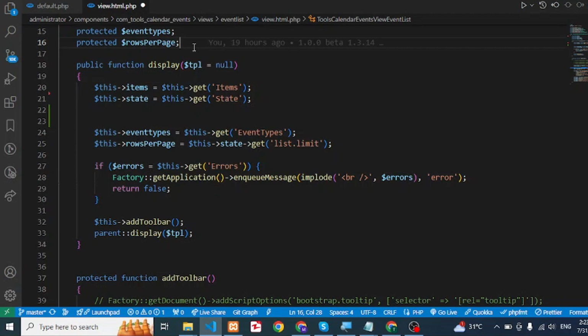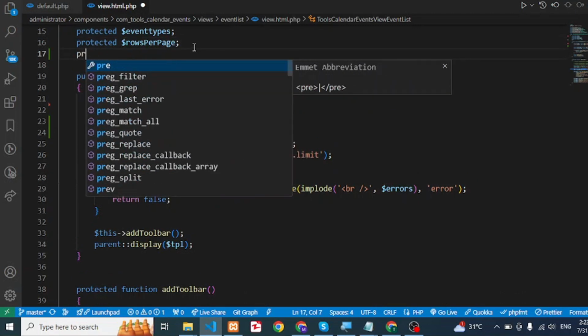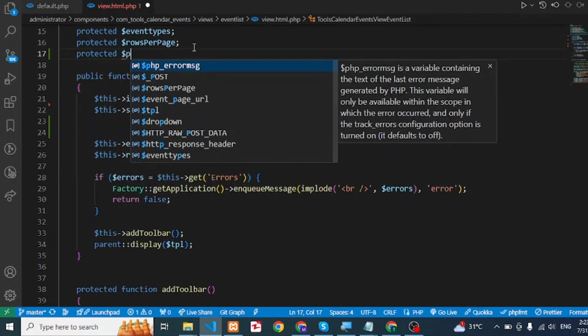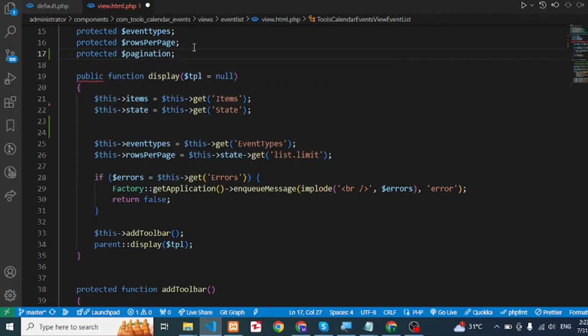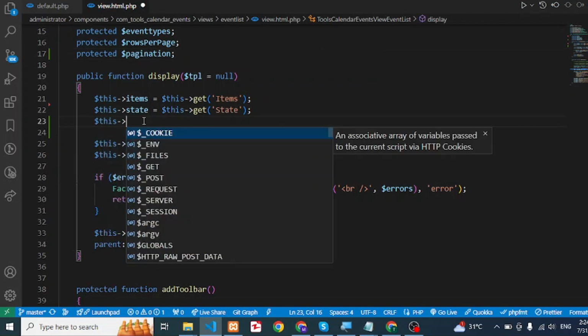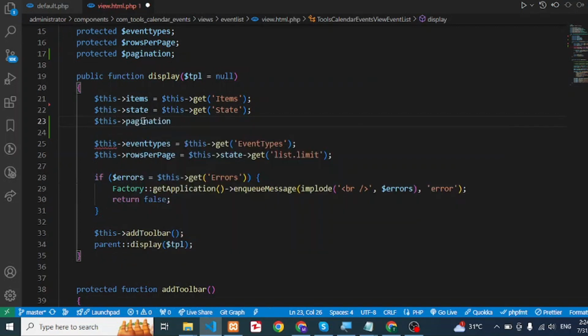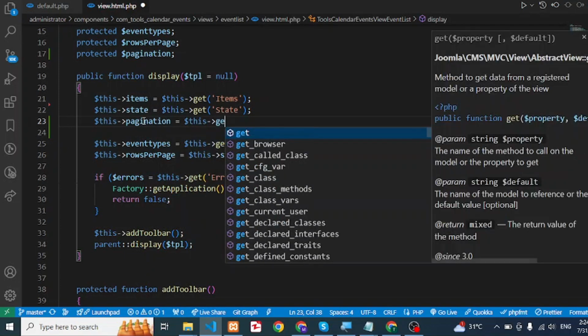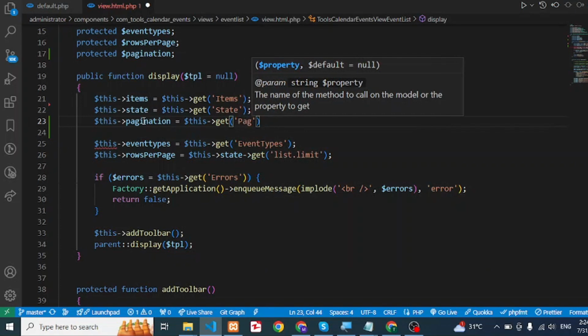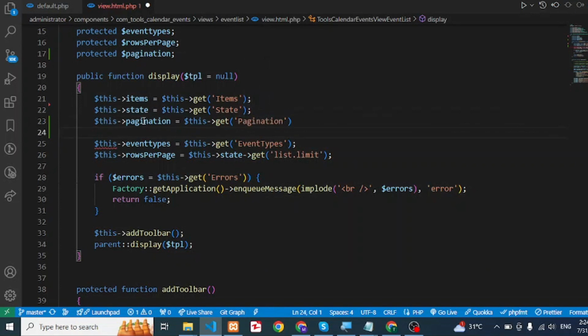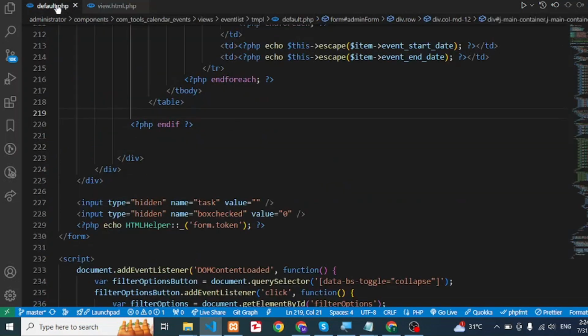So first I will give protected pagination, and I call the pagination: this->pagination equals this->get('Pagination'). Now we have called the pagination and added the pagination code. Now we can use this in our view file.